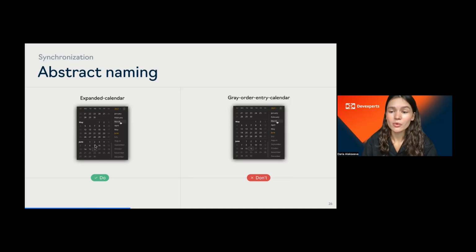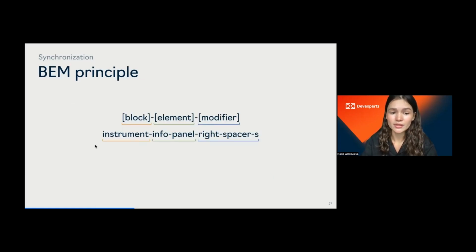But the component name gray order entry calendar binds not only to the application context, but also to visual style. So the names of all components, from icons to more complex and compound elements, should be revised. Don't forget, of course, about variables. We use design tokens to describe visual style. For example, instrument info panel writes spacer S, declaring the padding in the info panel, which meanwhile is placed in instrument.